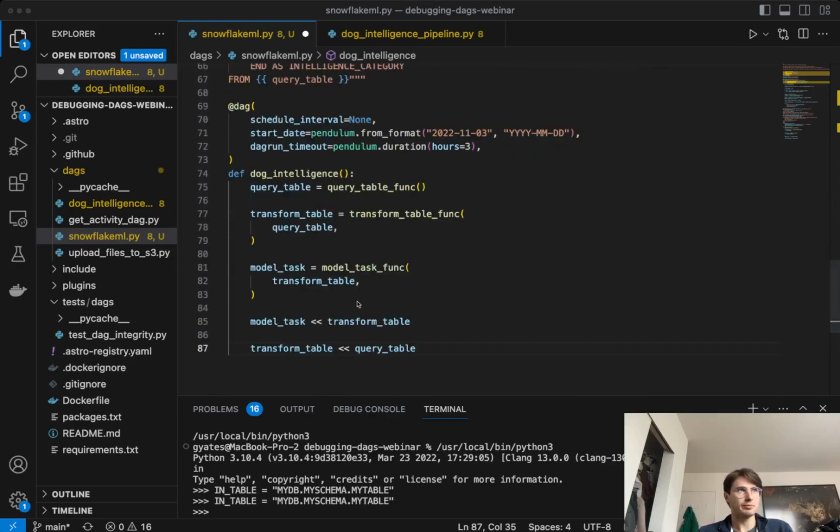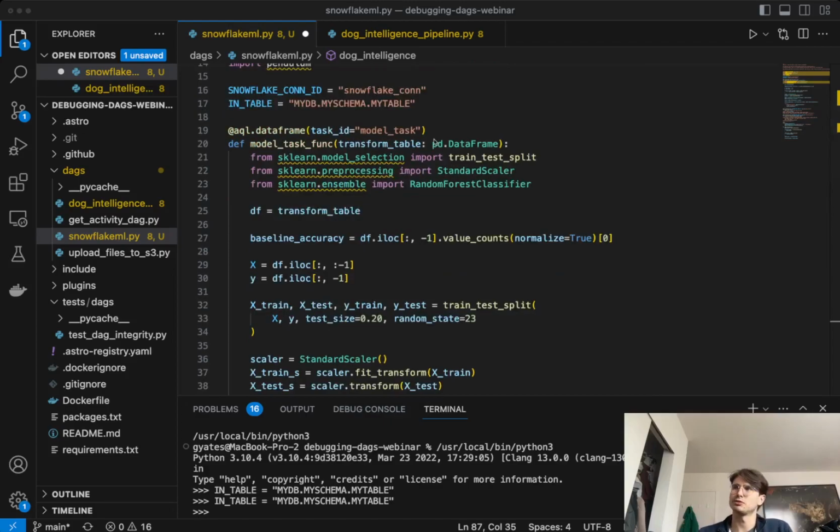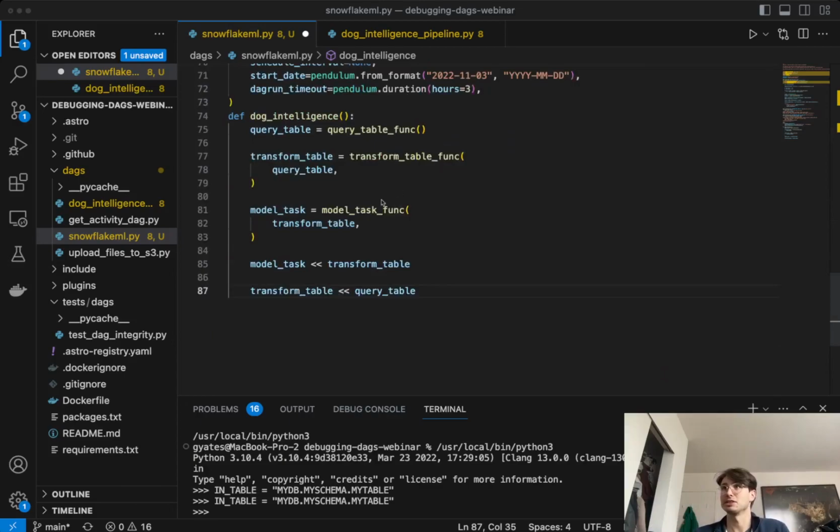And then you'll see for the model task function, it's just directly reading that SQL table that was returned, but it's reading it in as a pandas data frame. So that's what I was talking about earlier, where you don't need to convert it now. You can just send SQL into a pandas data frame automatically, and the Astro SDK takes care of it behind the scenes. Then just for setting the order of the functions, we're just having transform table come after query table, and model task come after transform table, just to set the relationships between these different tasks. And that's really it. That is our DAG fully complete.